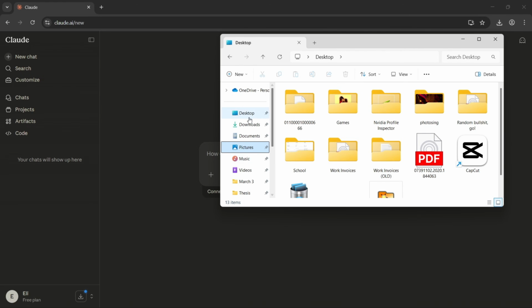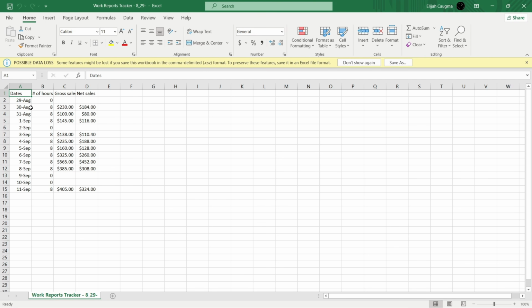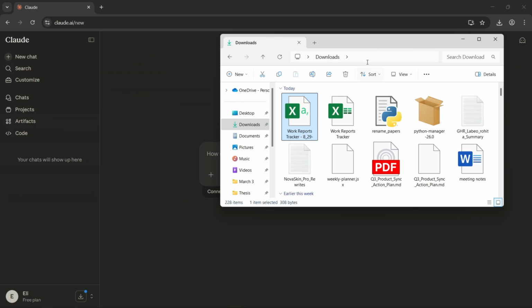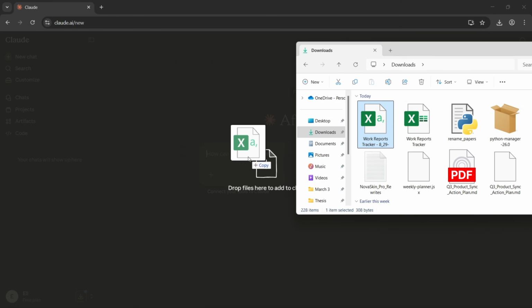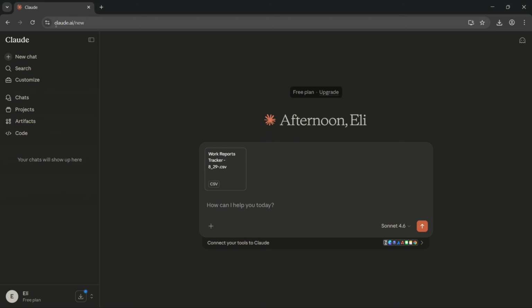So I've got a file here of some sales data and I want to use Claude to create a visual dashboard that clearly represents this data, its trends, and other useful information. So I'm going to go ahead and drag and drop this into our prompt window. Just head on over to Claude AI and you should see the same thing that I'm seeing.